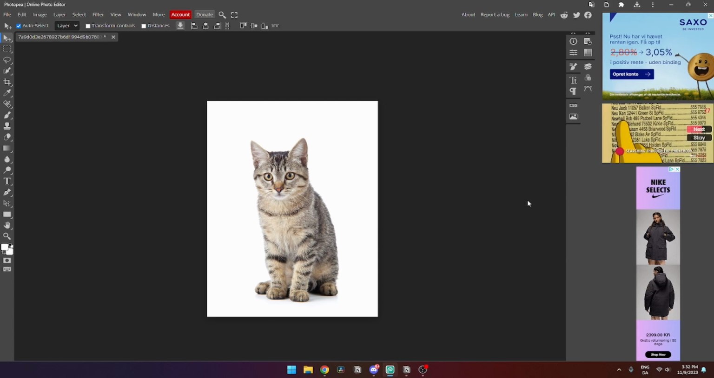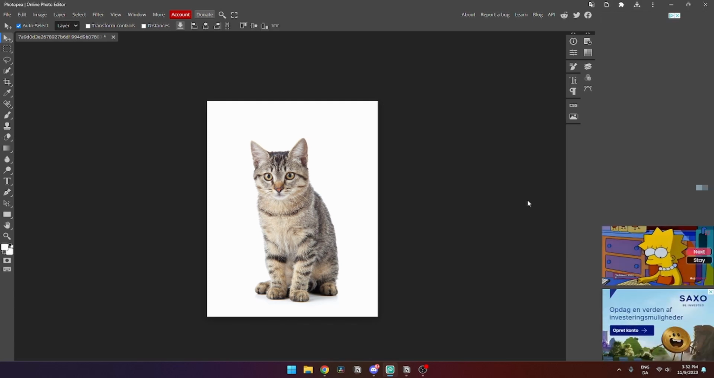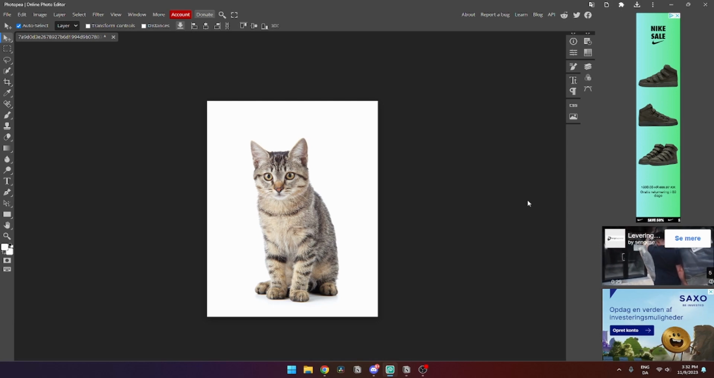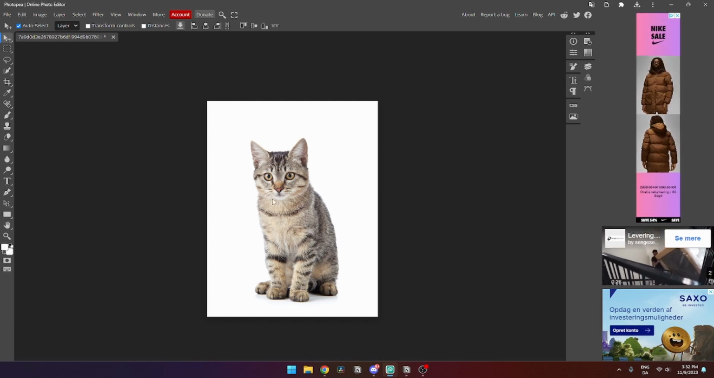In this video, I'll be showing you how you can make any background transparent in PhotoPea. It is super simple. So first of all, what you need to do is open up your picture.